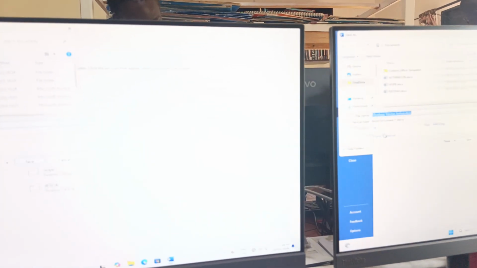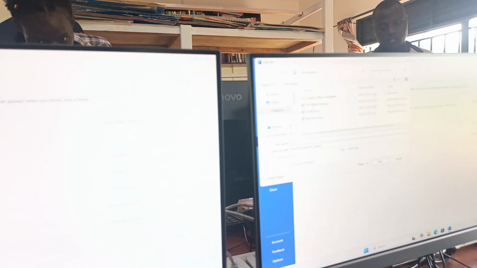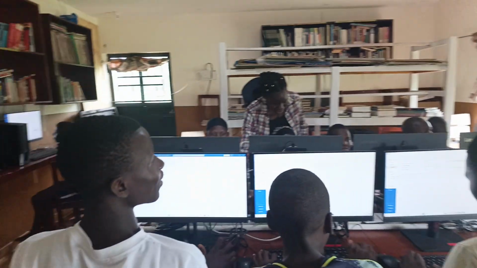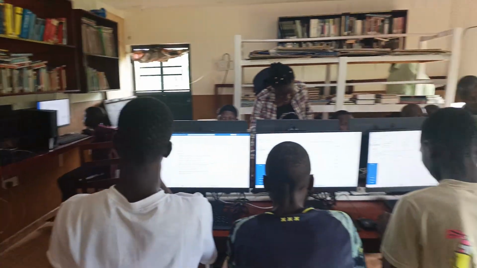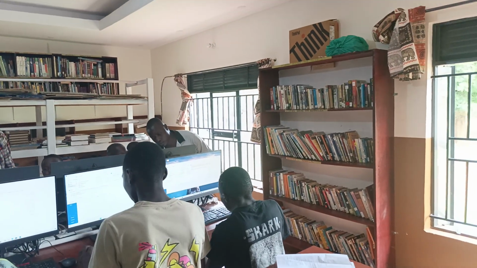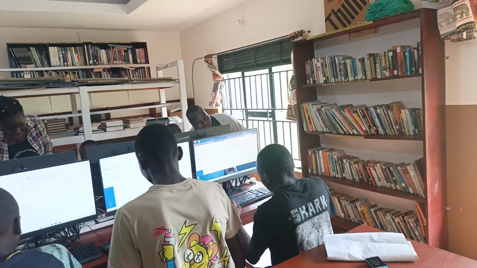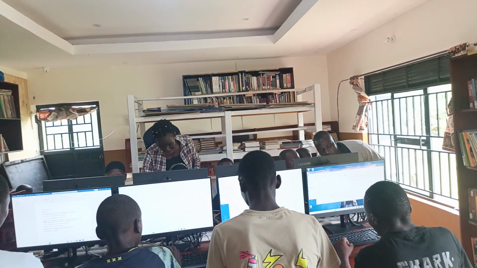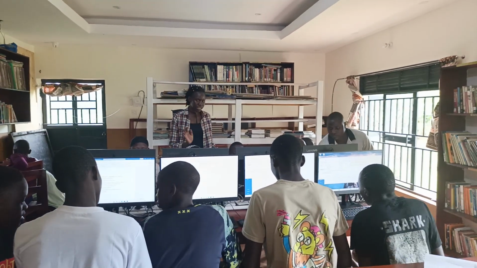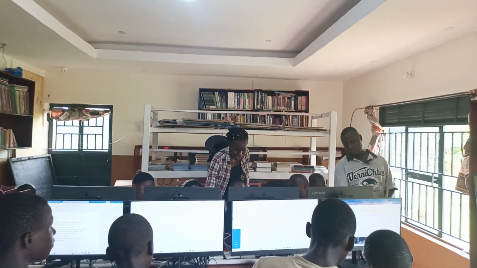You choose this PC. Double click. You tap 4 times. Then you choose desktop. You type your name there. Are you done? Then you click save.